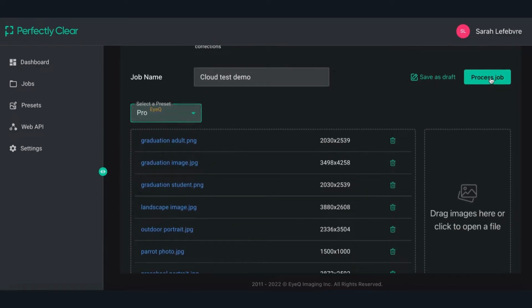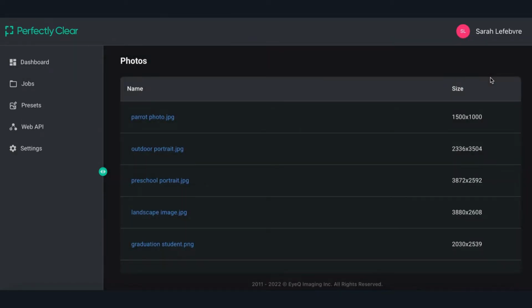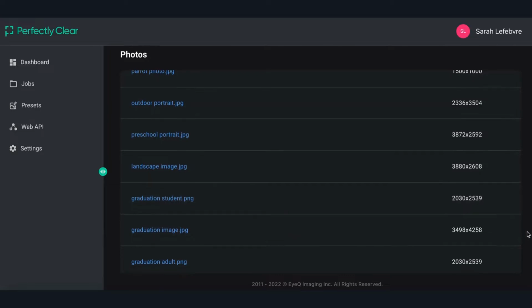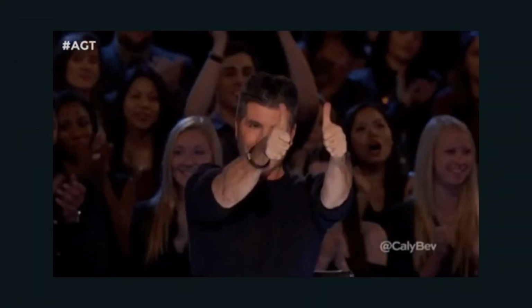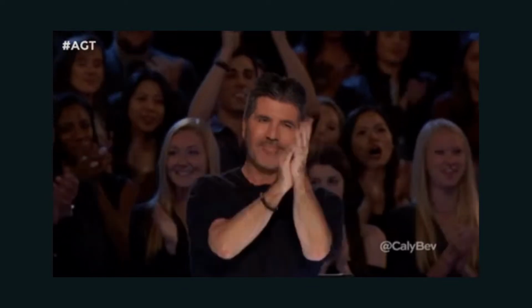I click Process Job, and you can see it has already gotten to work correcting my photos. You can see the status here, and once it's completed, I get to download the corrected images. I simply download in a zip file, and there they are. Super easy and fast, no manual editing or extra time required. And that's that. If you are super excited and ready to start testing, you can stop the video here.